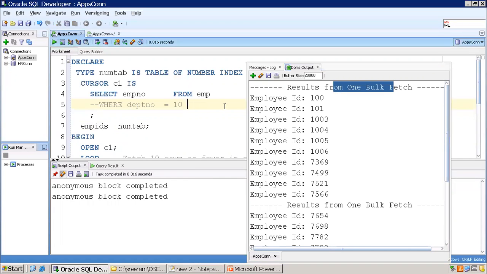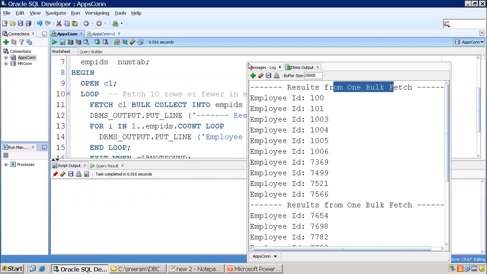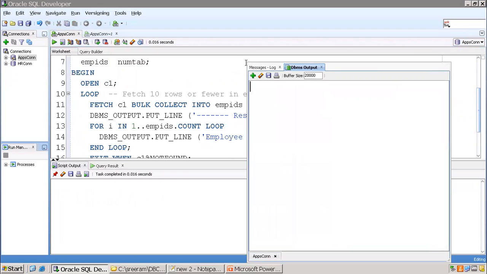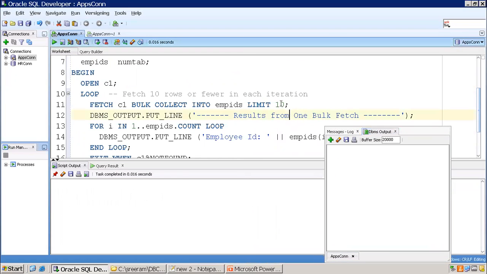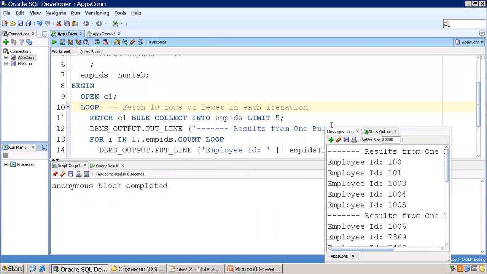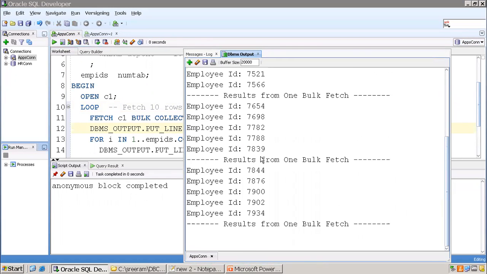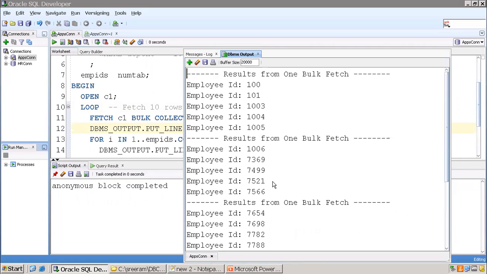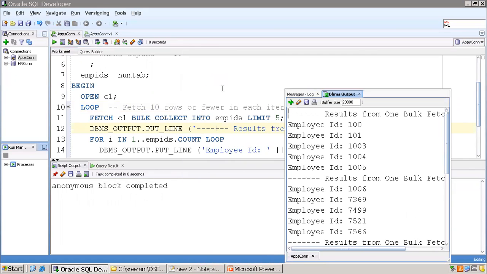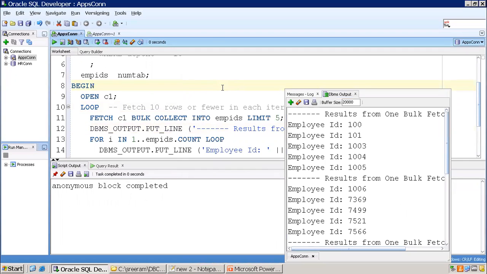Let us see again. This time I'll clear this one, and here I'll just mention 5. So approximately it has to bulk collect 5 times. Can you see? At a time it is printing only 5 records. 1, 2, 3, 4, 5, 1, 2, 3, 4, 5, and so on. So it performed the fetch operation 4 times. If it were a normal fetch operation, it would have fetched 20 times. But because of limit 5, it fetched only 4 times.